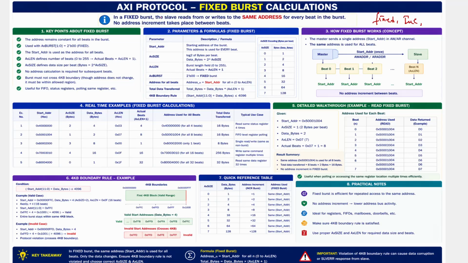In a slave read or write data, that means the master is reading the data from the slave. In that, all the addresses are the same. Whatever addresses we are sending, all the addresses should be the same here.